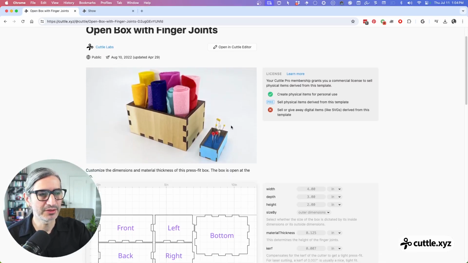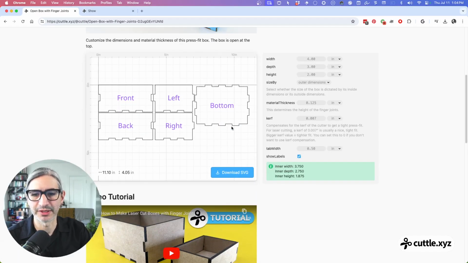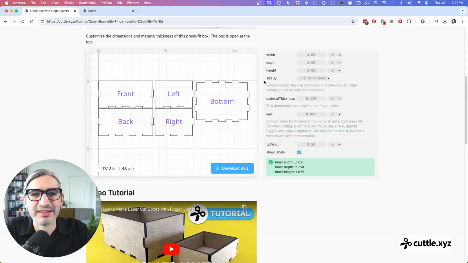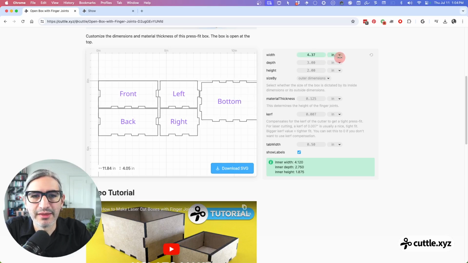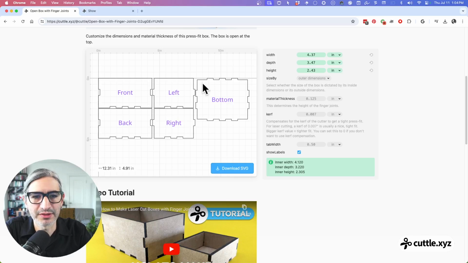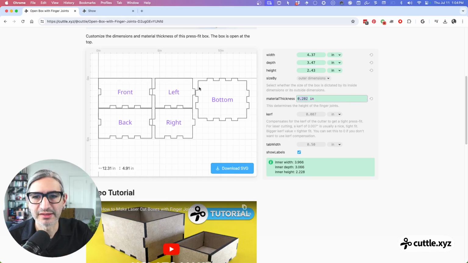And the basics of this one are something like these. A lot of you might be very familiar with it. There is a longer video here that covers all of it. And so the idea here is that you can choose the width, the depth, and the height of the box, and everything adjusts. And then you would choose the material thickness, meaning the thickness of the stuff you're going to be cutting. And so what that changes is the size of those tabs, so you can connect and assemble them really nicely.